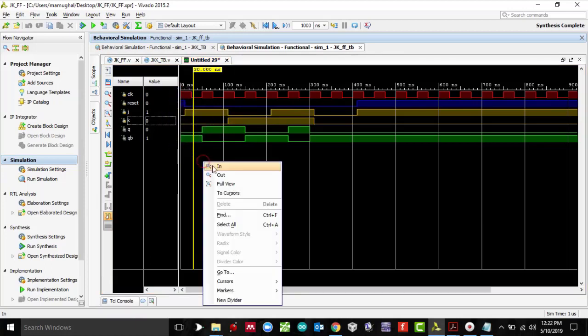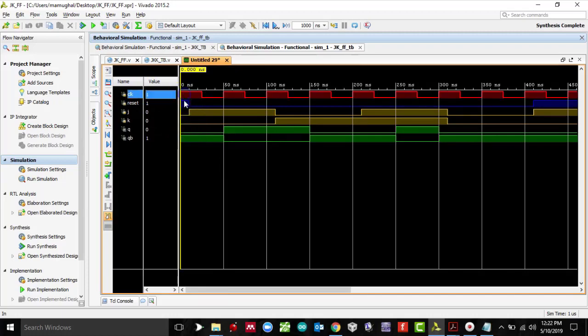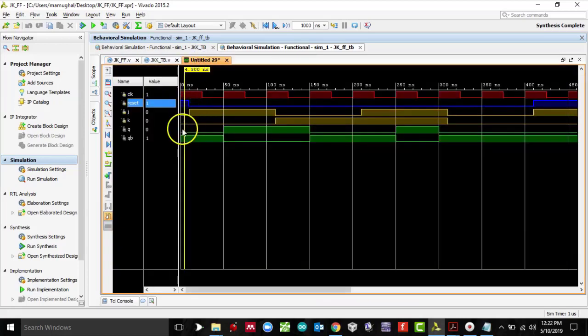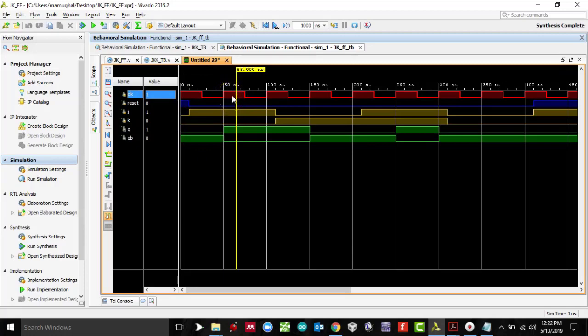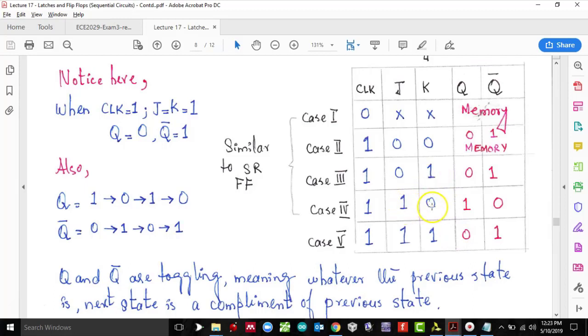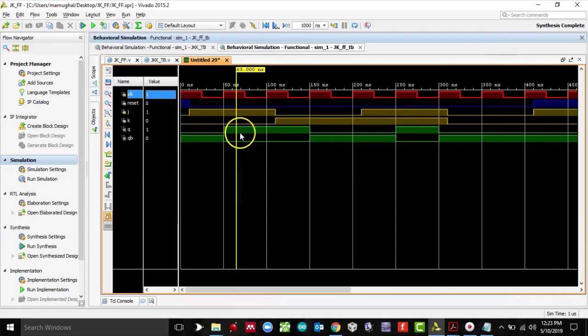Okay, for a tiny amount of time, let's zoom in a little more. We had our reset high. The way we had the logic set, when reset is high, Q is going to be 0 and Q bar is going to be 1, which is the case. Okay, let's move down here. When clock is high and reset is 0, J is 1, K is 0. Let's look at the truth table. J is 1, K is 0, clock is high, Q is supposed to be 1, Q bar is supposed to be 0. Q is 1 and Q bar is 0.